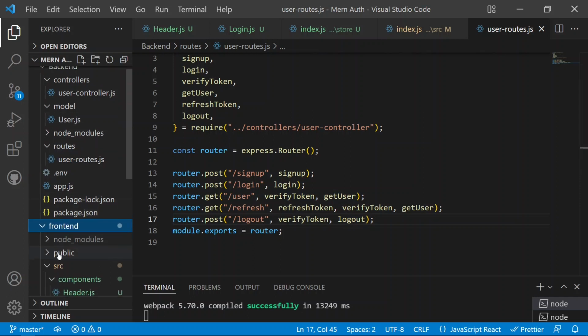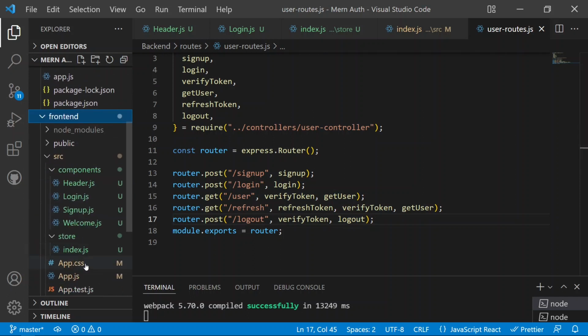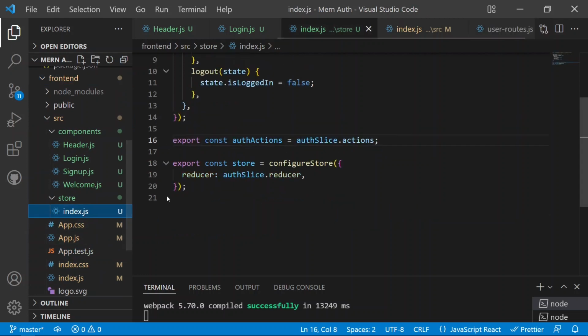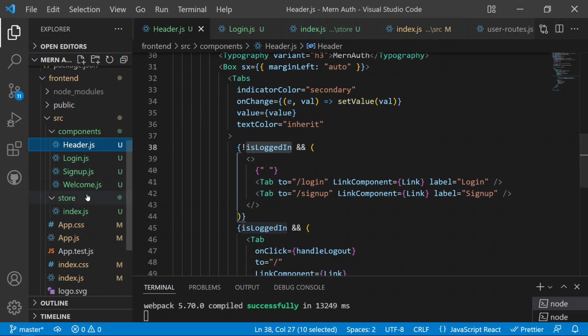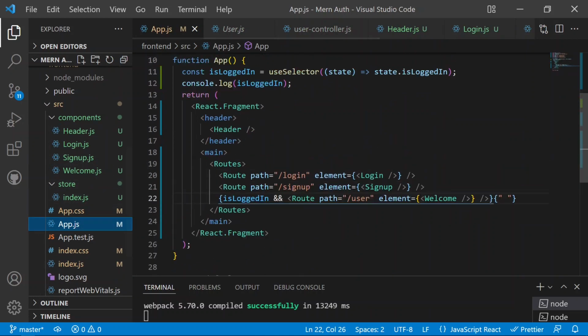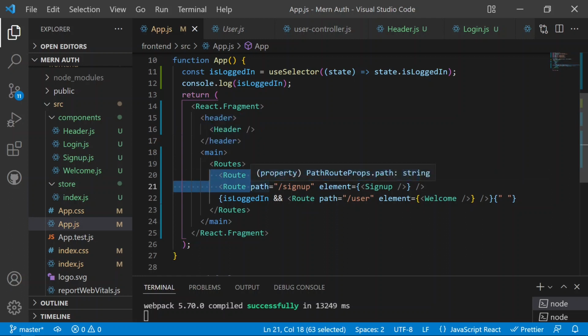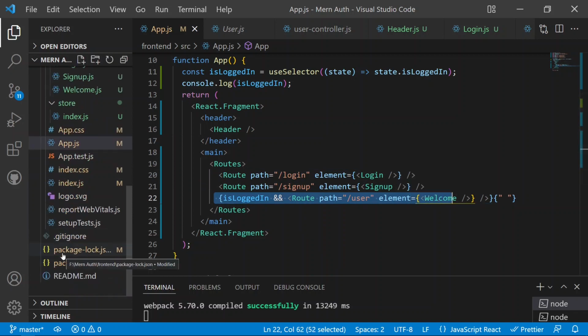And in the front end we have the MaterialUI and the Redux. Here we have the Redux slice, and then we have a header, a navigation bar there, and we have some routes, and then we have the app.js where we are rendering the routes. We are rendering the header for every route, and then we are handling all of the routes there. And these are the protected routes, so if the user is not logged in, we can't see the user route. And then we have everything working fine.